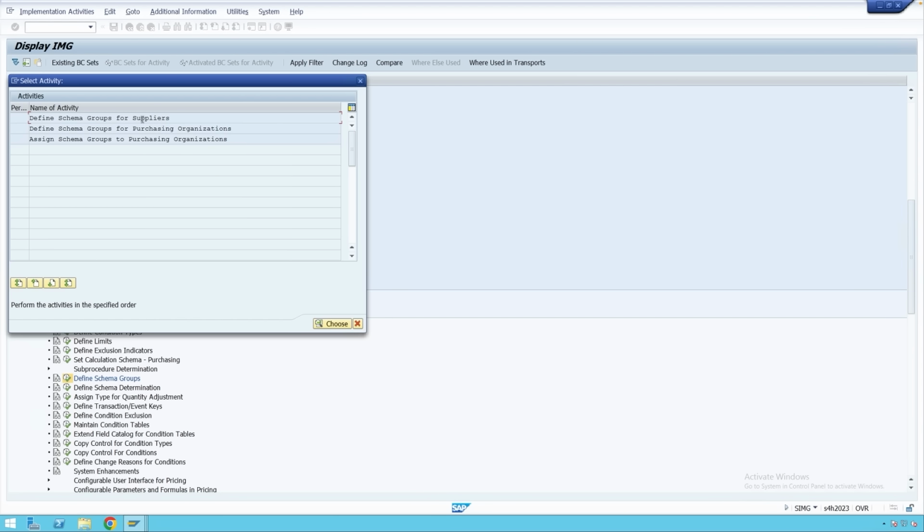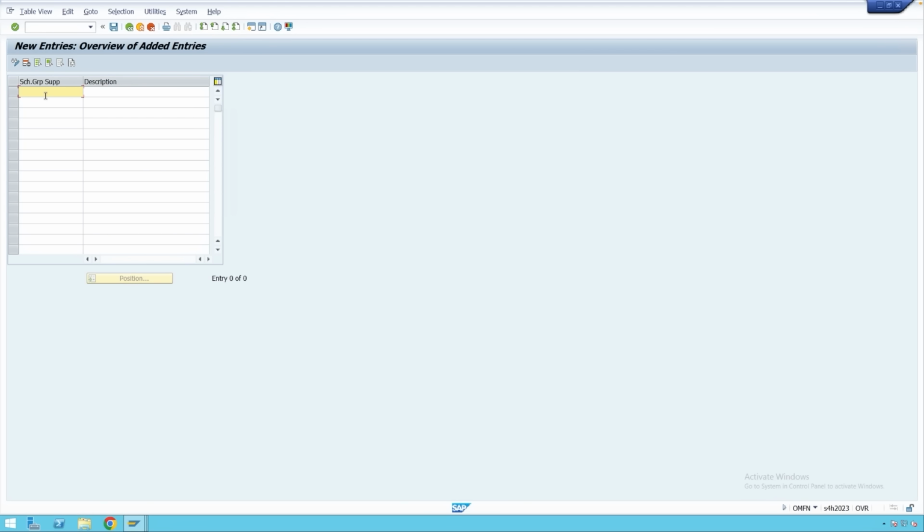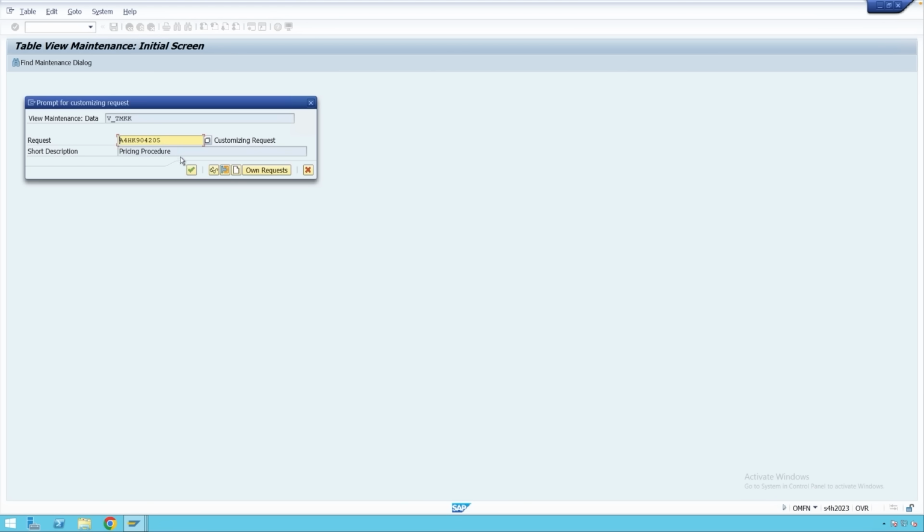So first what we'll do, we'll define the schema group for supplier and for purchase organization. So we'll double click here and we'll click on new entries. We'll enter ZZ and we'll enter custom vendor schema. We'll press enter and let's save this configuration.